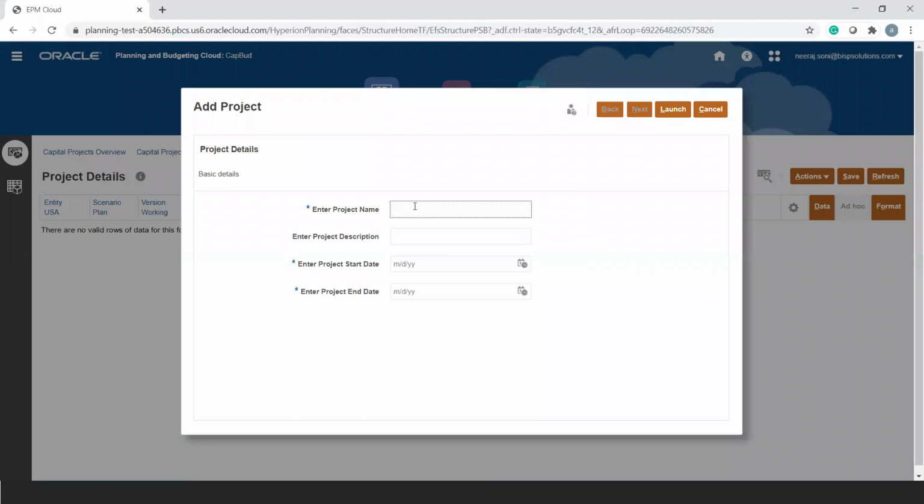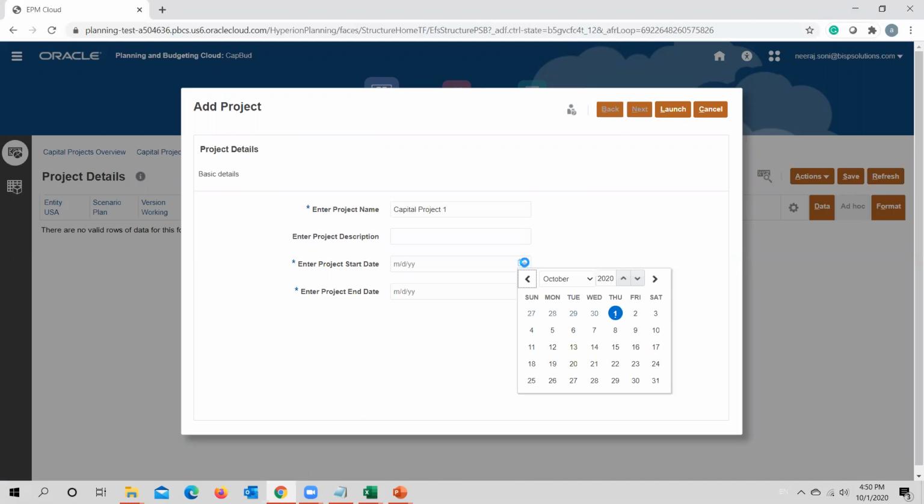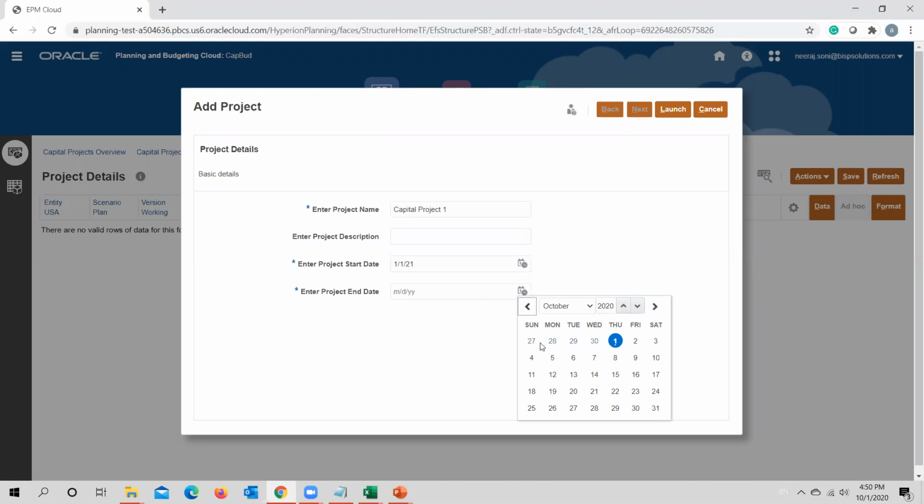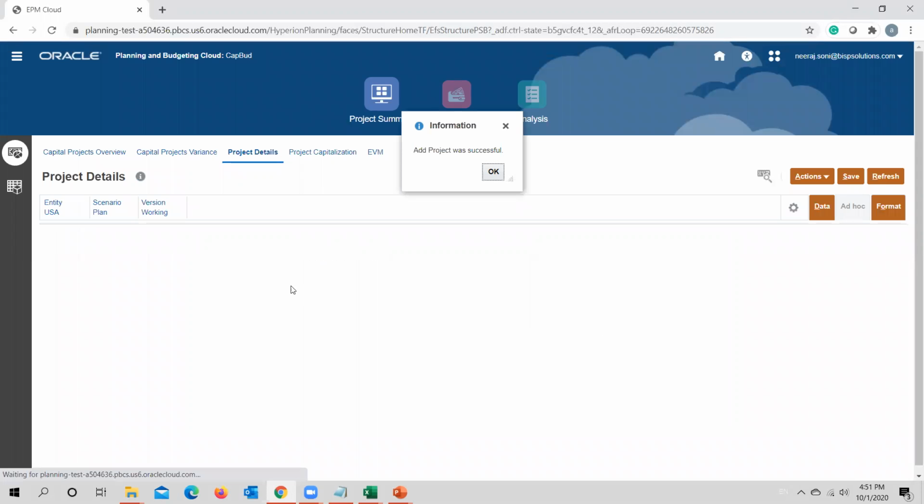Now, let me define the name as capital project 1. Now, since we are planning for a project and say this project is to start in the next month, Jan, and since this project is required to have a cash inflow for subsequent 3 years, let's say the end date of project be December 31st, 2024. I just launched this project and we get a line item added with the project name as capital project 1.